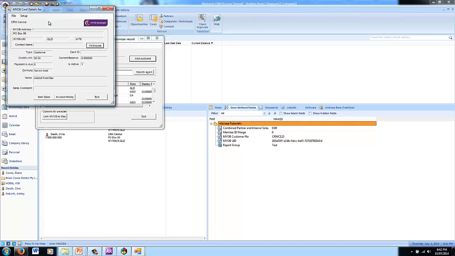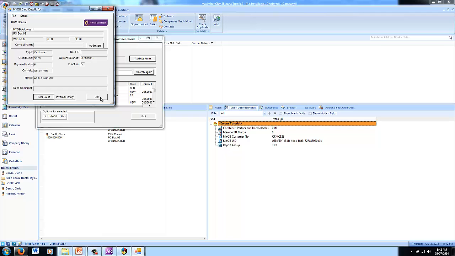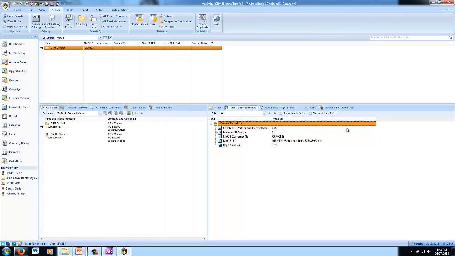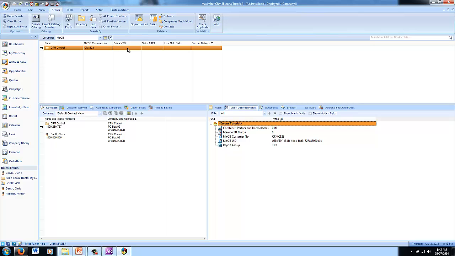time I start MaxToMYOB with this record selected, I can go ahead and drill down and look at my sales information, etc. But let's make sure that the record has been created in MYOB, and there it is. So our salespeople are happy because they can get a profile of their clients' buying history. Our accounts people are happy because they don't have to re-enter data. But let's see how we can help our marketing people.